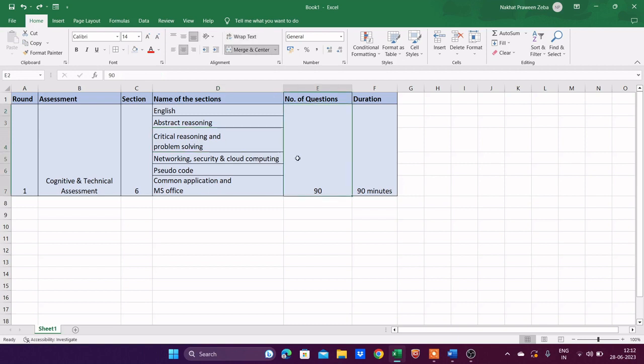The total number of questions is 90, 15 in each section, and the duration is 90 minutes, so one minute per question. Now let's talk about the questions. What were the questions actually asked in the assessment? How is the difficulty level, moderate or easy? I will also explain my experience, how I attempted it, and everything.